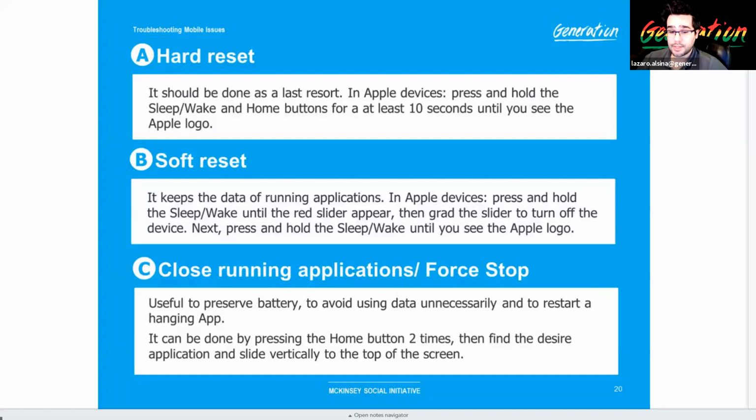Now, soft reset is a little bit different. With a soft reset, it will keep the data of running apps, so it's less likely that you're going to corrupt something. Specifically on an Apple device, you hold the button that sleeps, and it usually gives you the option to select restart the phone. That's what you're going to do. You're going to restart it. With Apple, usually you're going to see a little red slider that tells you to restart the phone. And for Android, it's kind of similar, but you just touch it instead.